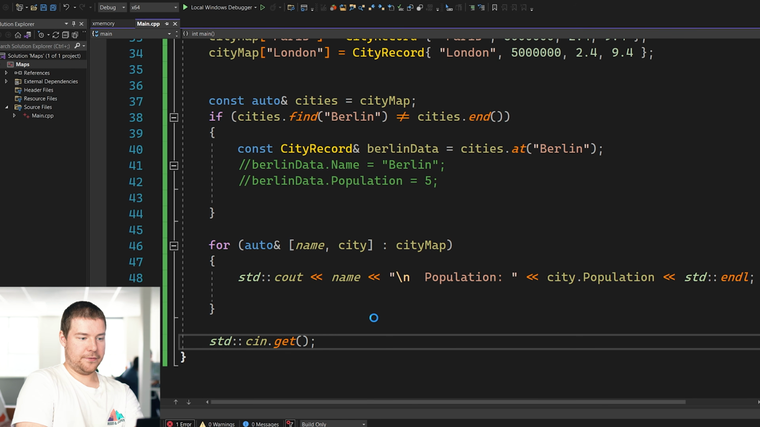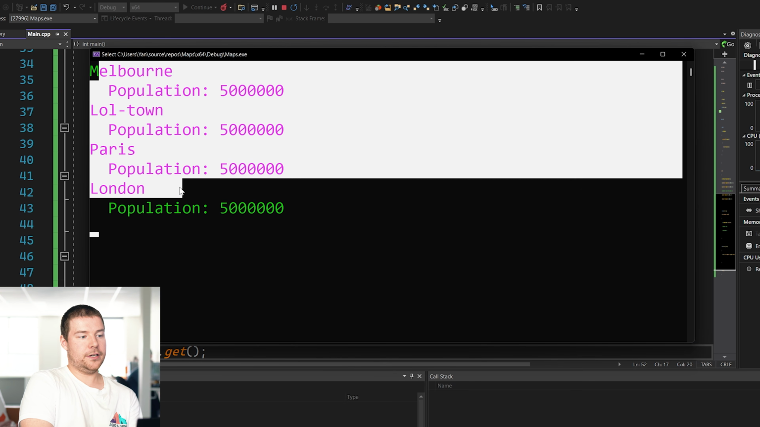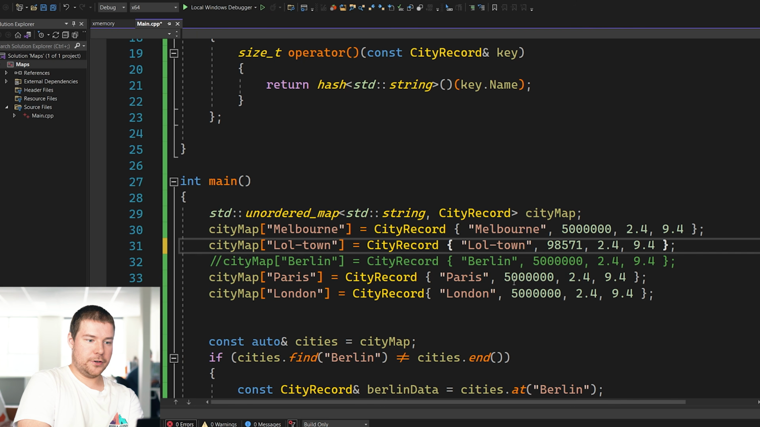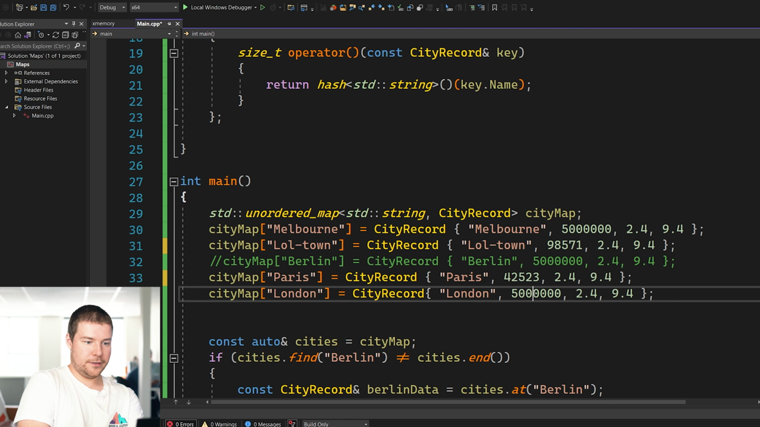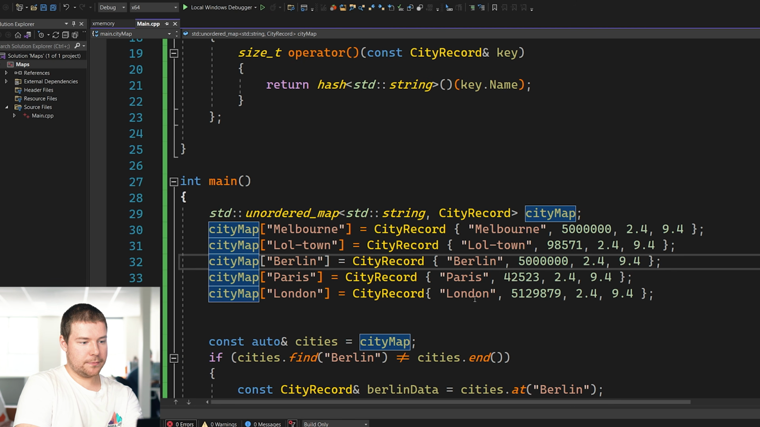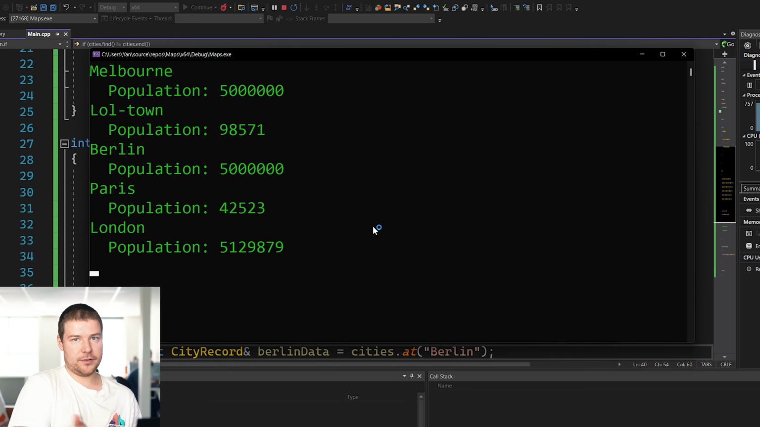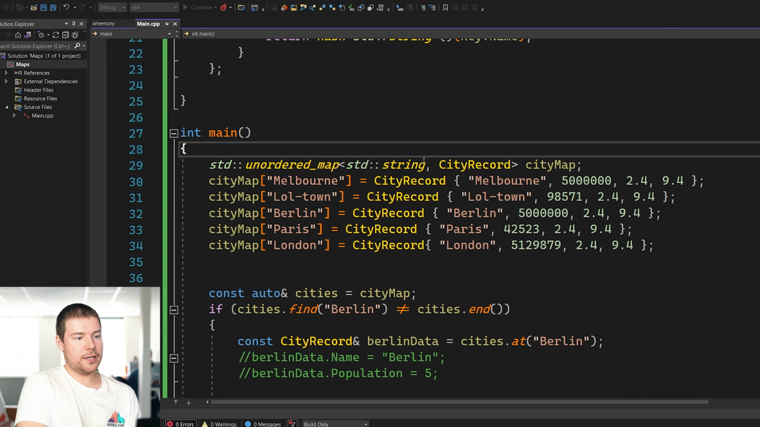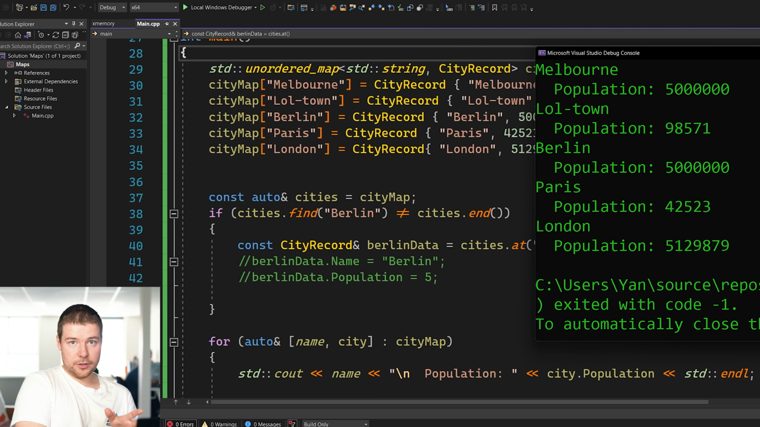std::cin.get. F5, and you can see that I am printing all of my data. Let's change some of these so that it's not silly. Bring back Berlin. And there you go. You can see that we're able to access, obviously, all of the entries inside our map. Now, you will notice that, of course, they are not in alphabetical order because we are using an unordered map. Now, if you look at this, it does happen to be in the order that they were inserted in, but again, that's definitely not guaranteed. So just be careful with that. An unordered map is unordered.